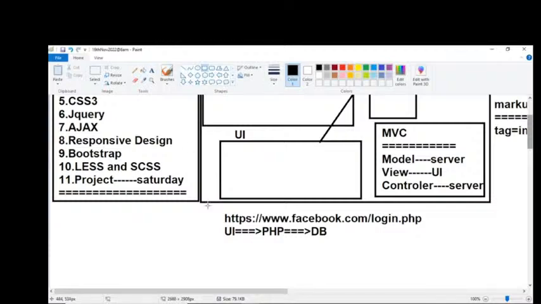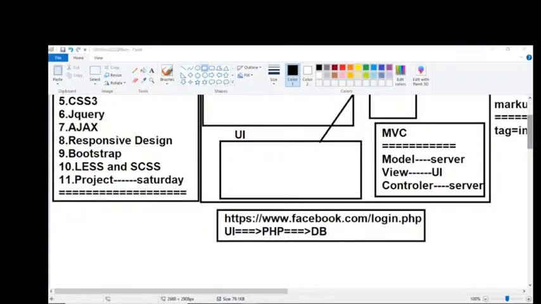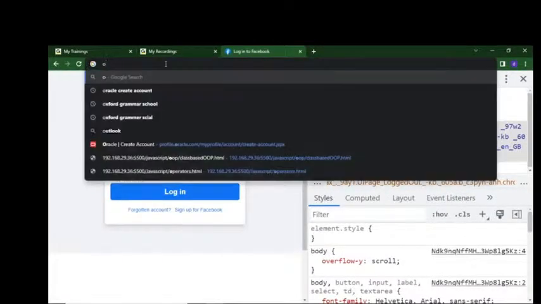Here we are interacting with our Facebook page. The Facebook page is interacting with the PHP page. PHP is interacting with the server. So I'll show you one more example here, Oracle create account.